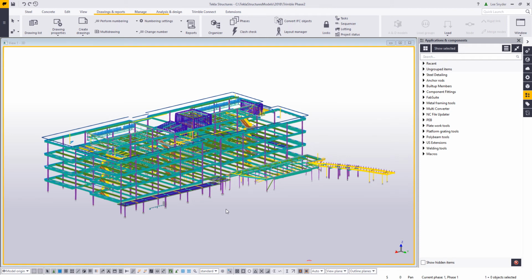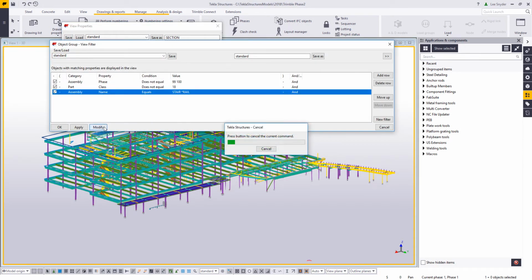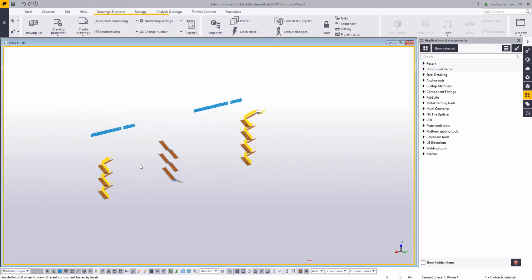So let's go ahead and take a look in the Tekla model to see how we can get the proper exports to send over to SigmaTUBE. So the first thing that I'll do is just come in and filter out everything except my stair and rails so that we can easily see these.